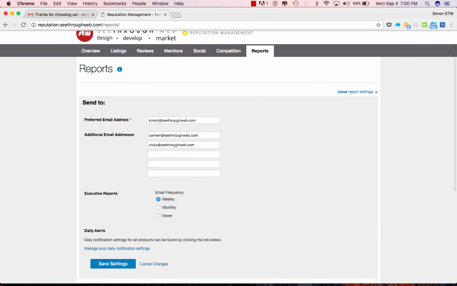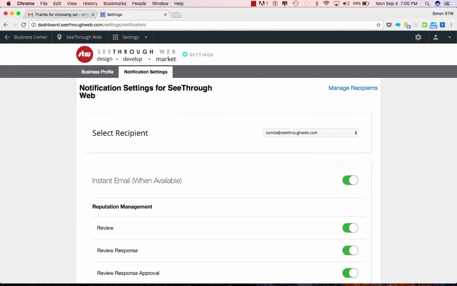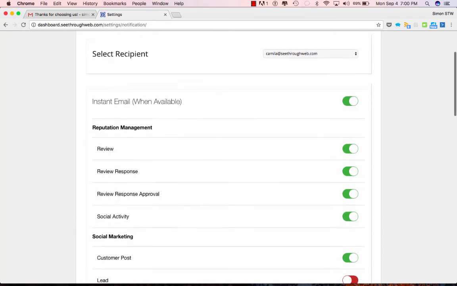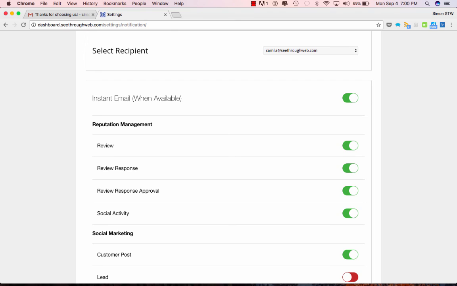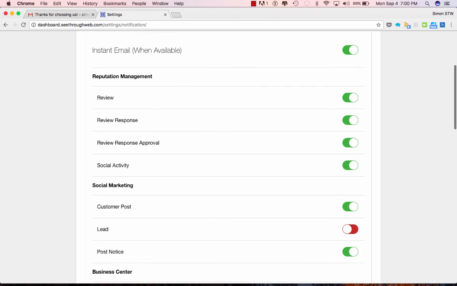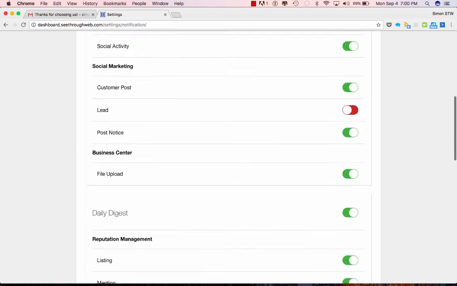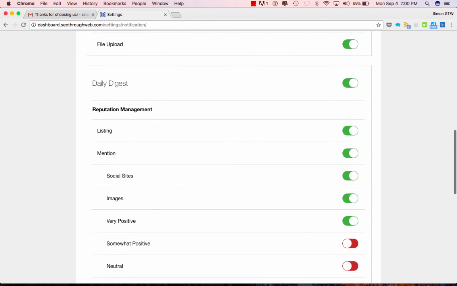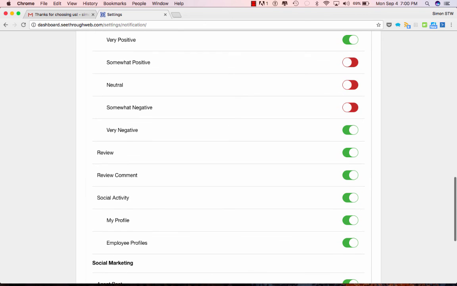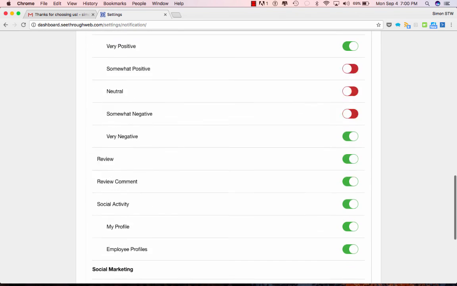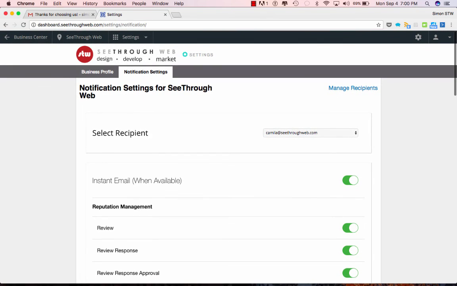Apart from the executive reports, there's other notifications that you receive. You will receive instant notifications anytime someone leaves you a review, or there's a review response, or there's been some social activity, and you can set those. If you don't want to receive instant notifications for those, you don't have to. There's also daily alerts, and you can choose what types of things you want to see in your daily alert. And so that's an email that comes to you once a day with an overview of those types of things.